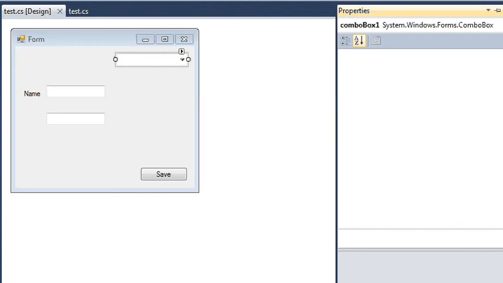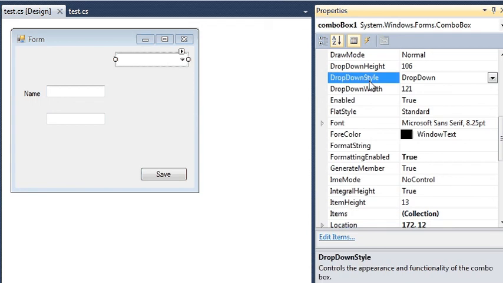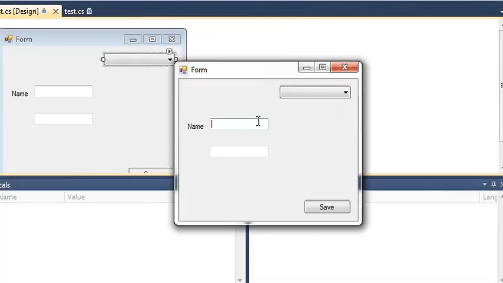a simple method for this is you can just go to this properties menu and go for this drop down style and select drop down list. So now this will be a read only type of list. So if I add Bob, now you have Bob, but nobody can change the Bob. The Bob is Bob. Nobody can make him Jill or Jack, anything like that.